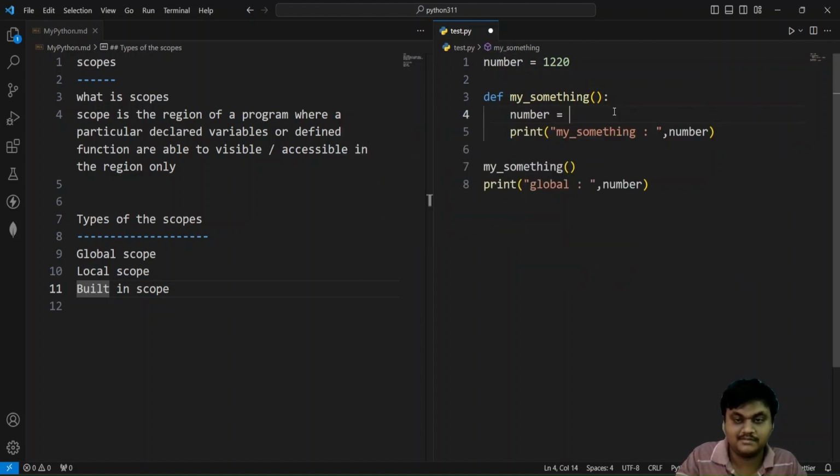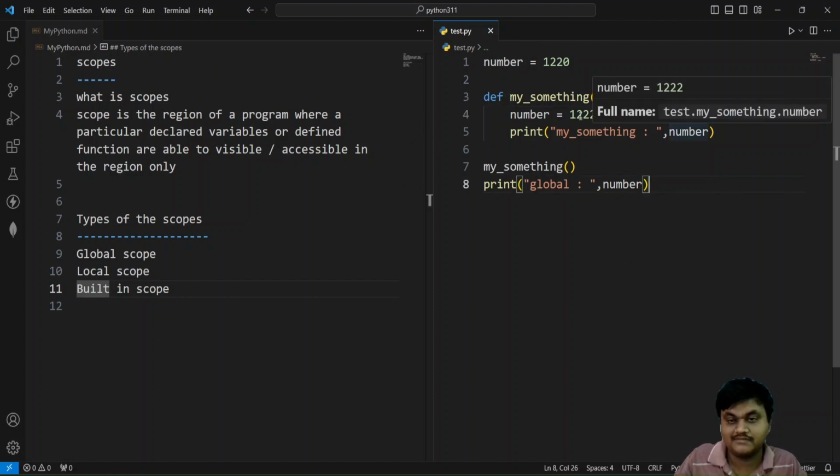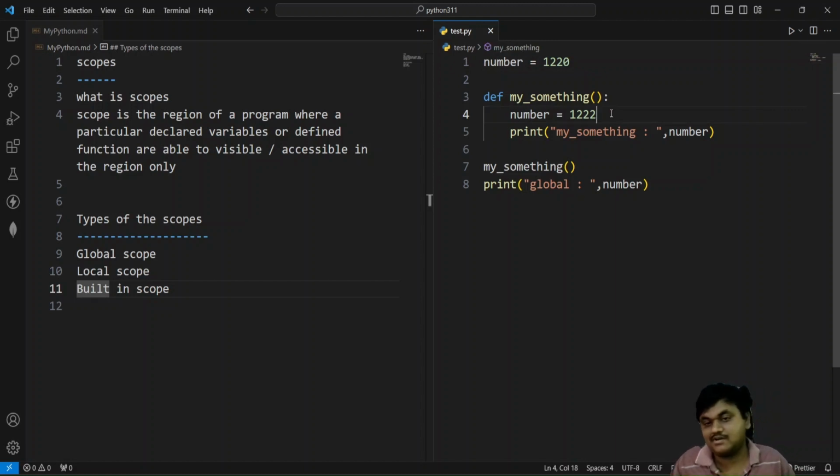If you give number equals 1222, it will take it from the local first; if not in the local, then it takes it from the global. That is the concept of the lexical environment, one concept that is there in JavaScript. Python also uses it: first it checks whether the variable is present in the local scope. If not present, it looks in the global scope.